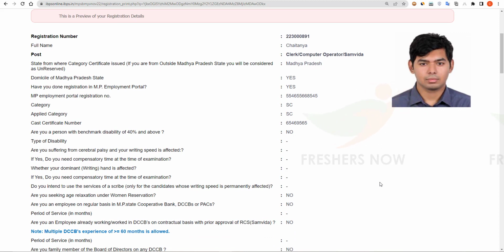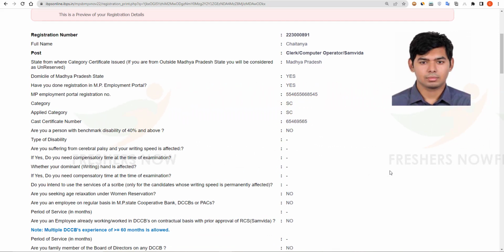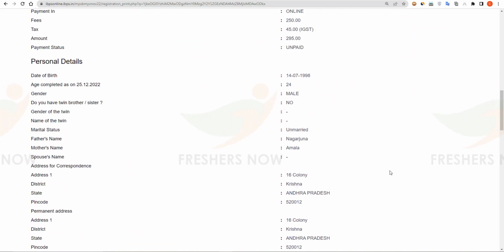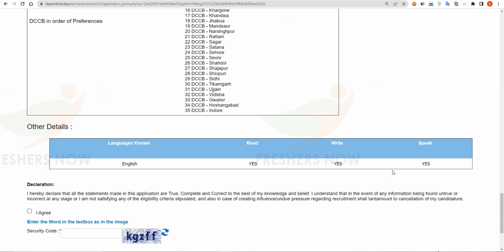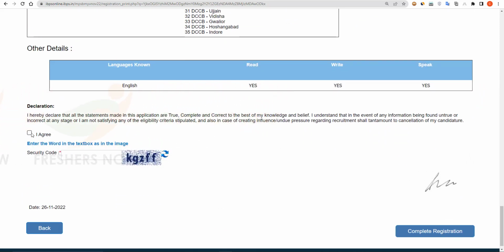Here is a preview of your registration details. Check the details carefully and then scroll down. And here you have to declare that the information given by you is completely true. And here you have to enter the CAPTCHA and then click on complete registration.